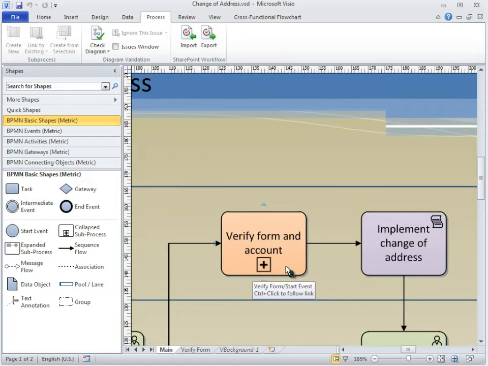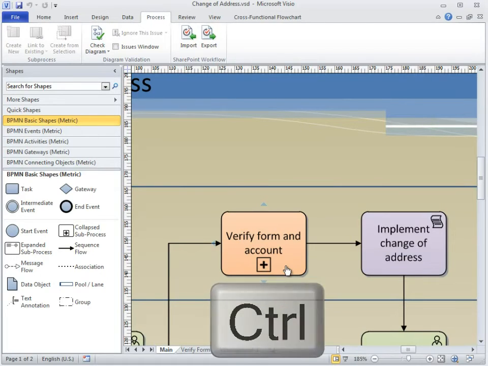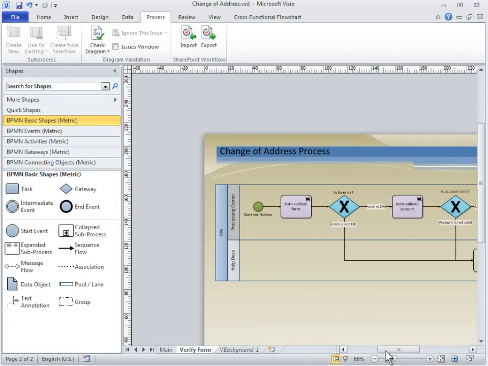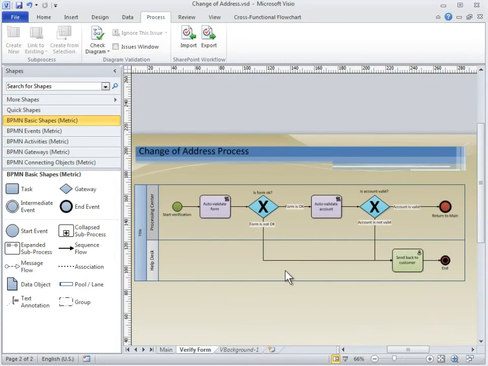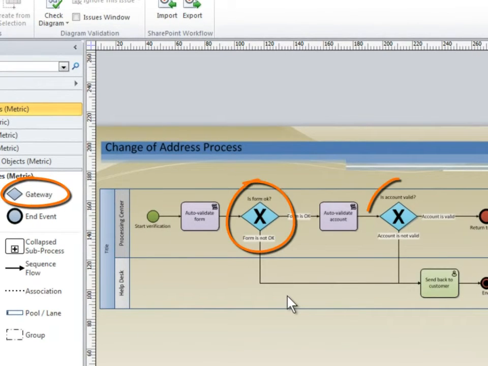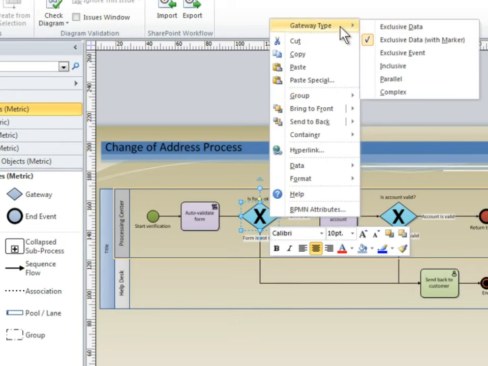There's only one more element to demonstrate in this example diagram, and to do that I'll follow a link to the subprocess page by holding down the Control key and clicking the shape. That element is the gateway shape. There are a few types of gateways, and they're identified by icons on the shapes, like the activity shapes are. These gateways have X's, and by right-clicking and looking at the gateway type, I can see that they're exclusive data with marker types.